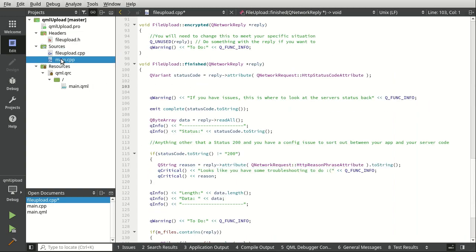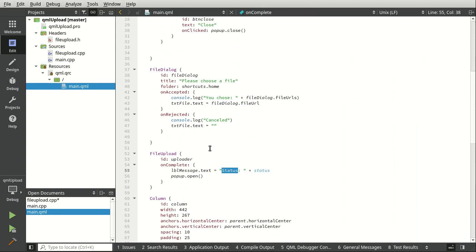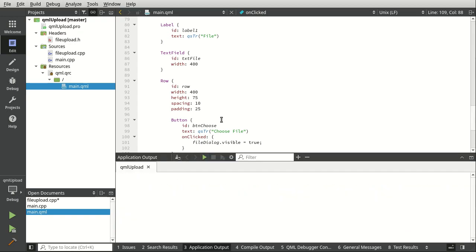And that is why we are using the Postman Echo. Because if you can get the information out of the application onto a different server, voila, the application part's pretty much done. You may have to tweak a few things like the content disposition. Anyways, enough talking. Let's see this thing in action. We got our QML. And we're going to say when we click that HTTP post button, the uploader is going to post the TXT URL and the TXT file, meaning the remote host, the local file, under the name notes, and it's just going to actually upload it. And you'll see that in this application down here.